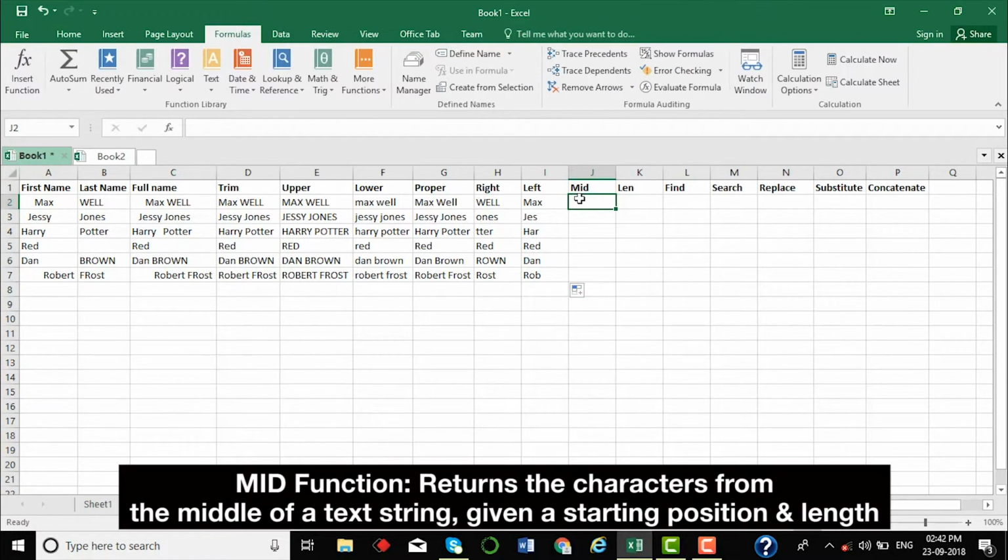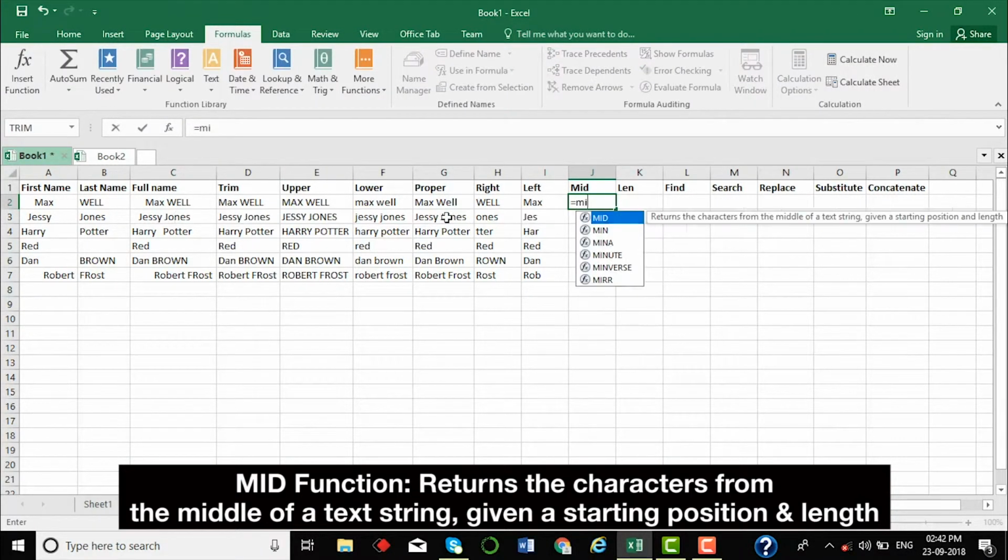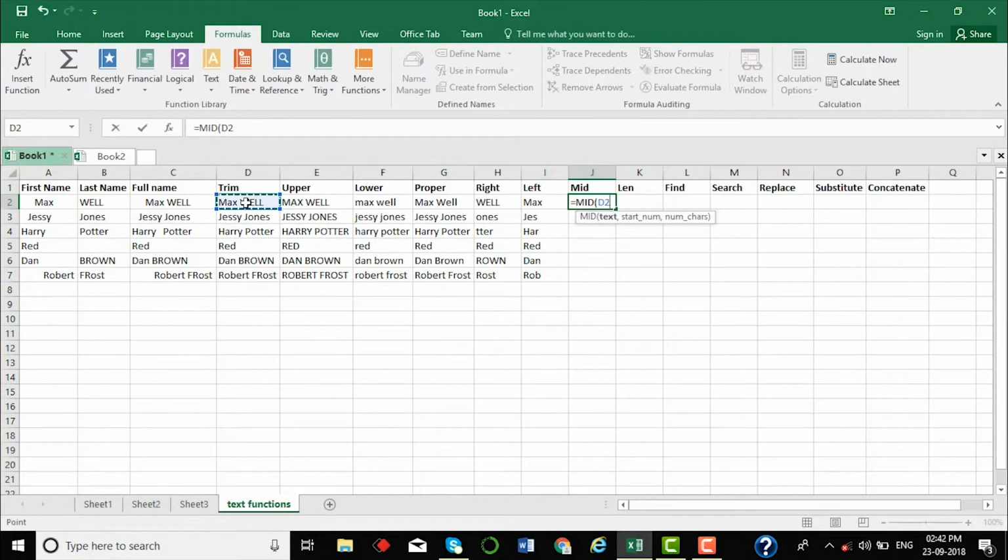Now let's look at the mid function. Just like these took characters from the left and right of a text string, the mid formula allows you to pick characters from in between a text string. Equals mid, the string, comma, and I'll start from the character 2, A. So we give the start number as 2, and then the number of characters which I want, which is only from A to L. So that will be 2 characters. So 2, close parenthesis, hit Enter, and I've got 2 characters starting from character number 2.